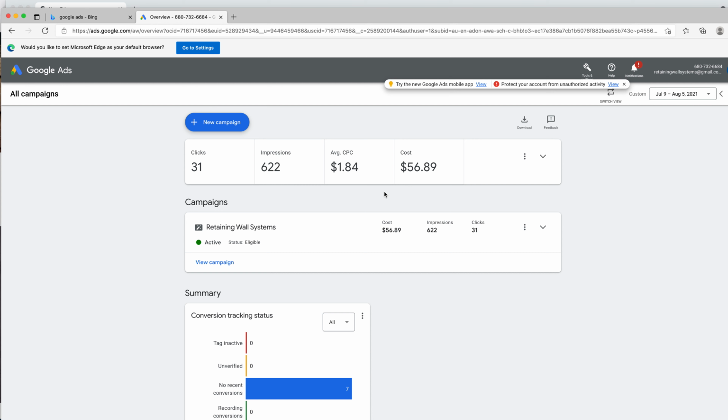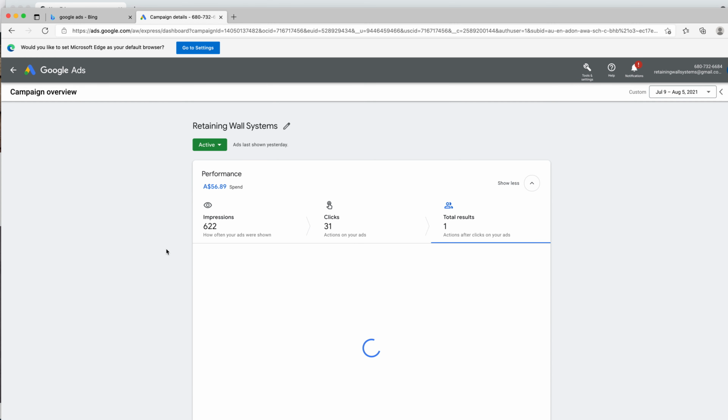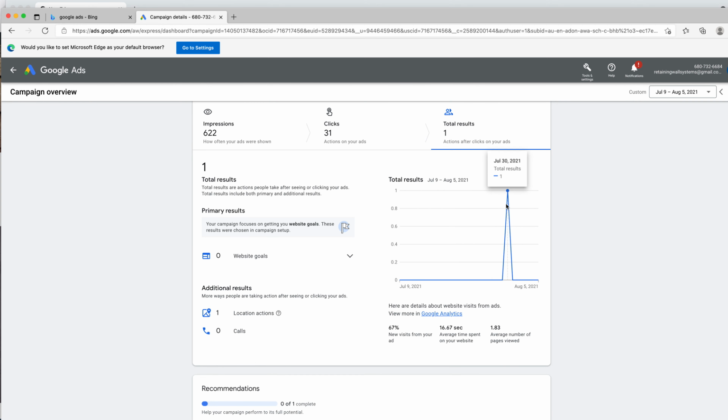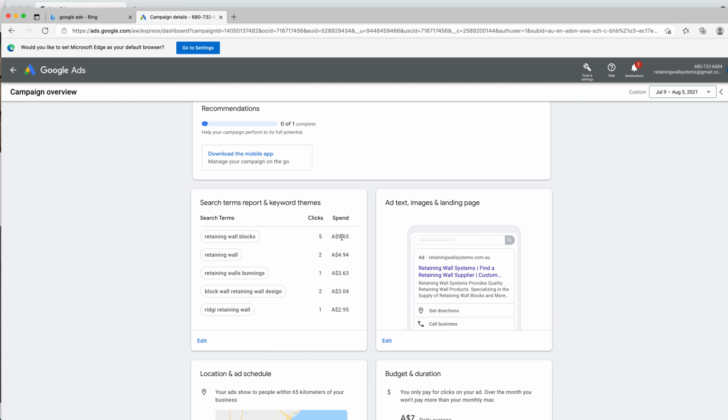All right, so I'll just restrict this tutorial to the one website, Retaining Wall Systems. All right, so there's a current ad there. Let's have a quick look at it so that we can see an existing ad and how that looks after it's been set up and approved. We can see the results are pretty small, and we can see the spend on various key words and the amount of clicks with that.